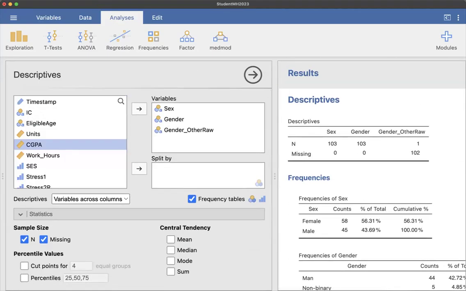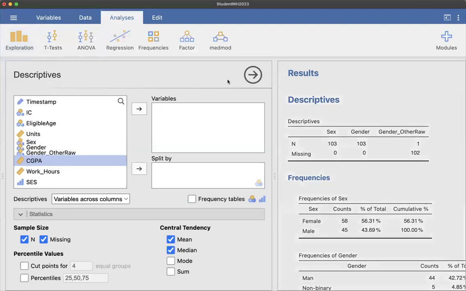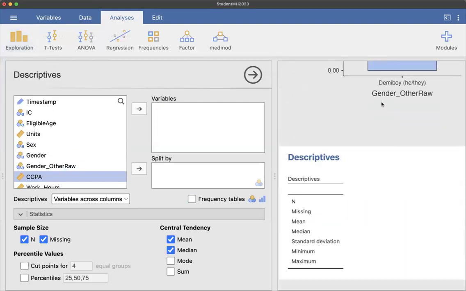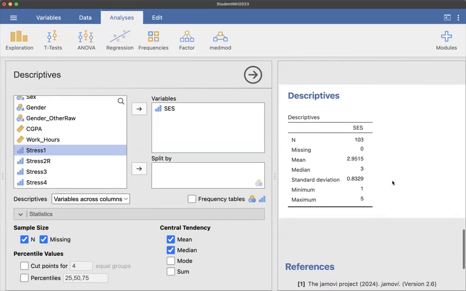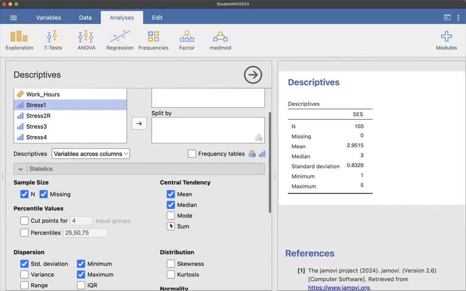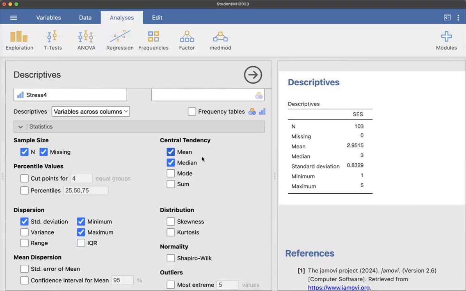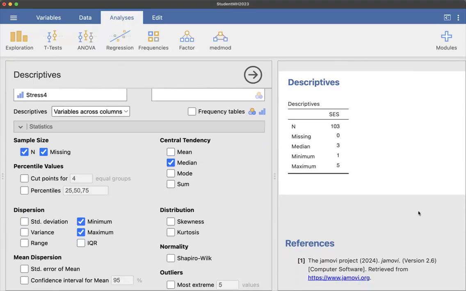Next, you're going to go to exploration descriptives because you want to do a brand new one so that it starts a new setup for you. We're going to do our ordinal variable. So I'm going to move SES, which is an ordinal variable. Do not do a mean and standard deviation for ordinal variables. So I'm going to take off mean and standard deviation.